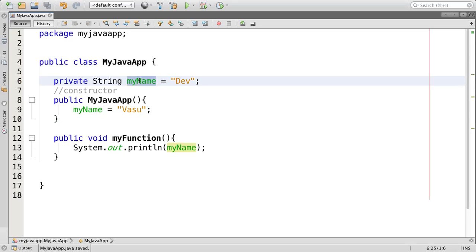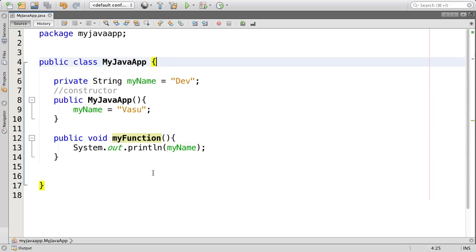This global variable having a private scope within the class, of course, it's already initialized, but this constructor changes its value. So any attempt to access this function, whatever the value I'm going to get, we are going to check using some other way.